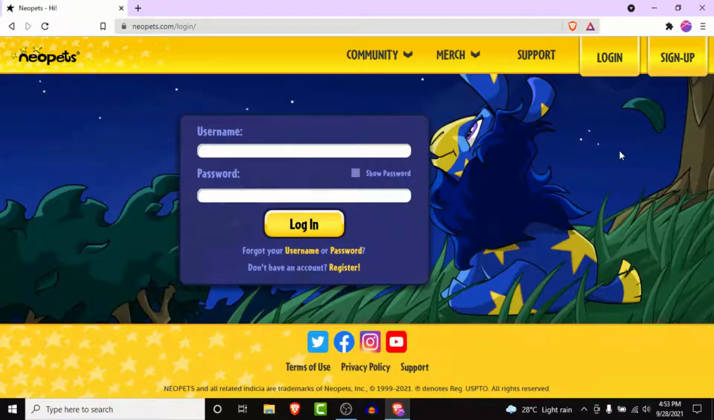Once you click on the login option, you land on an interface like this. Here you'll need to enter the credentials to your Neopets account in order to log in. So enter your username. Once you enter your username, enter the password to the Neopets account. Once you enter your username and password, click on the login button.